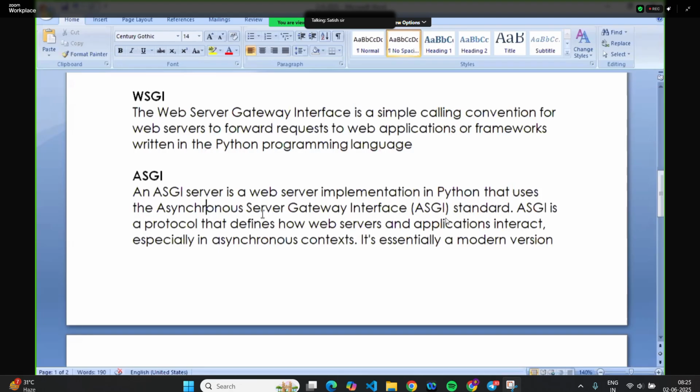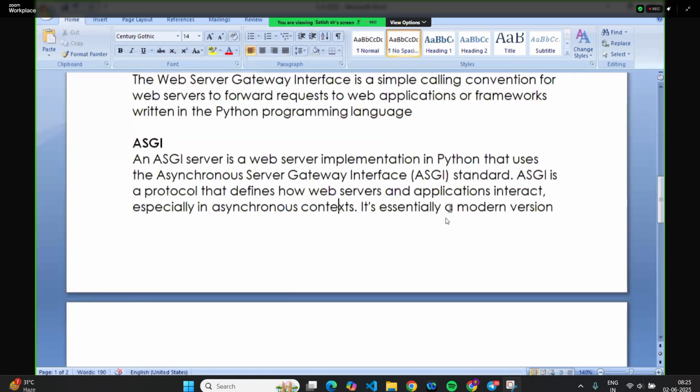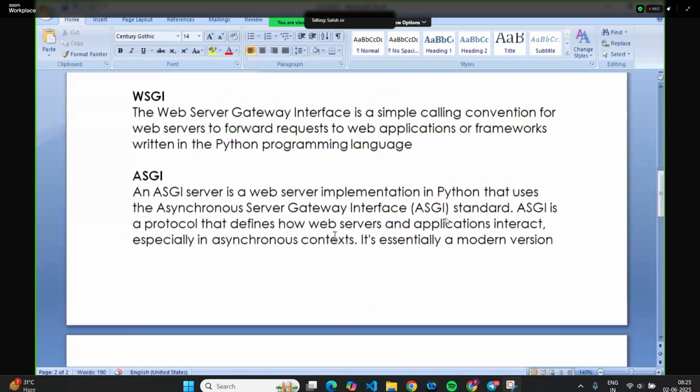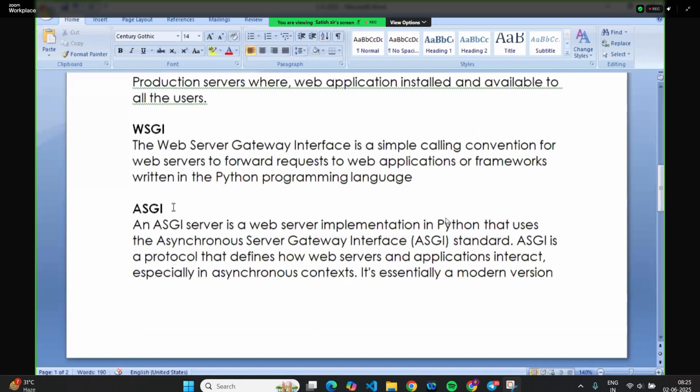So ASGI is a web server implementation in Python that uses the Asynchronous Server Gateway Interface standard. ASGI is a protocol that defines how web servers and applications interact, especially in an asynchronous context. It is essentially a modern version of the Web Server Gateway Interface, designed to support asynchronous and concurrent processing of which one? Requests.